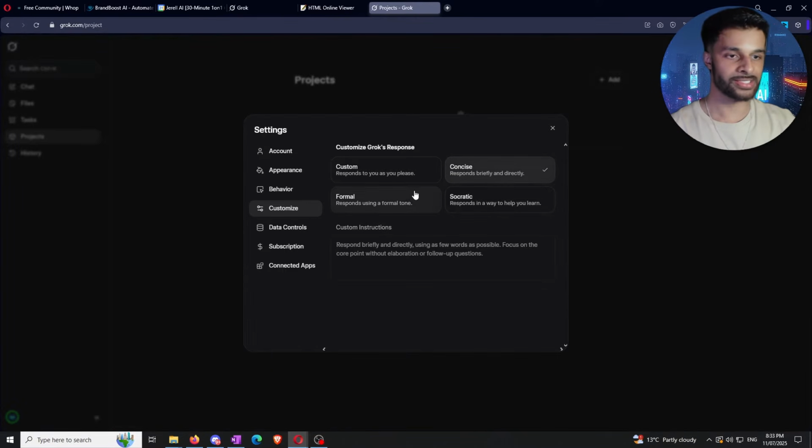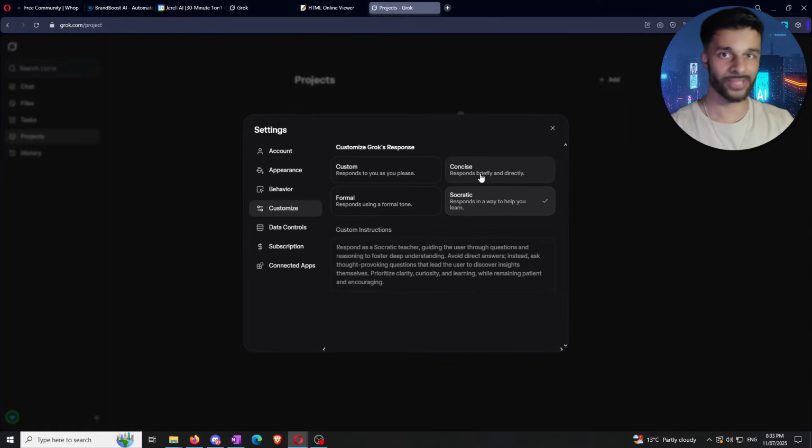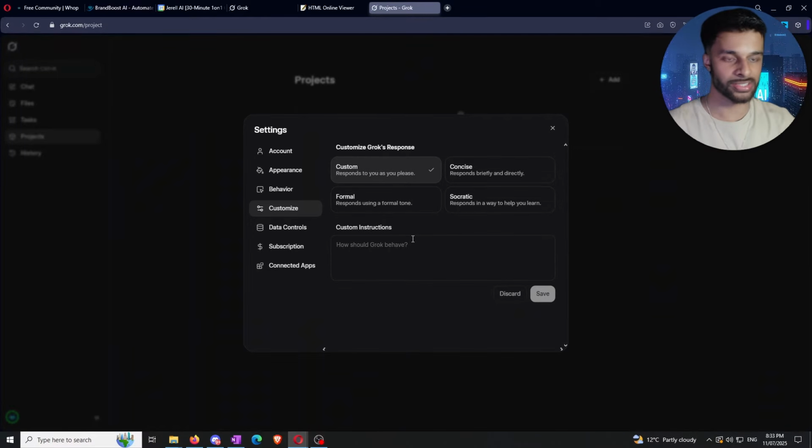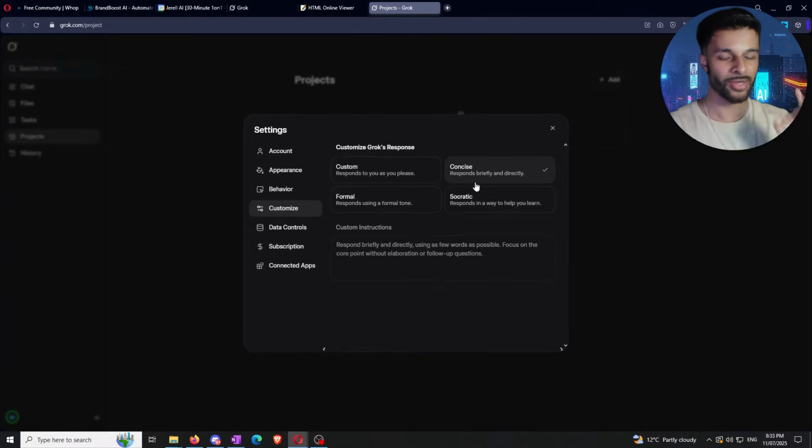Now, you have three different presets that they provide you with. You've got concise, formal, like good day sir, how are you? Then you've got Socratic, which I believe is philosophical, like assuming the role of teacher and student. And then the fourth option is the custom option, if you want to create your own system prompt that Grok 4 will adhere to, then you can do that there. We're just going to keep it on concise because I don't like to read novels of text.